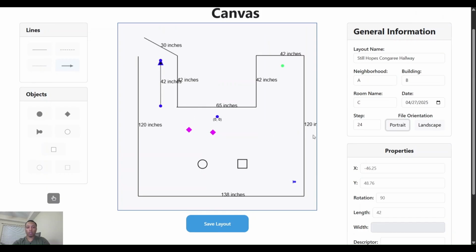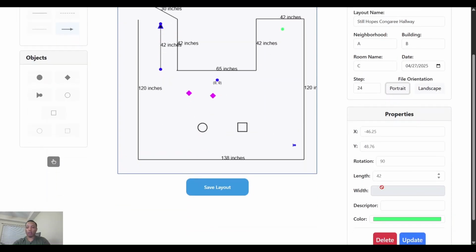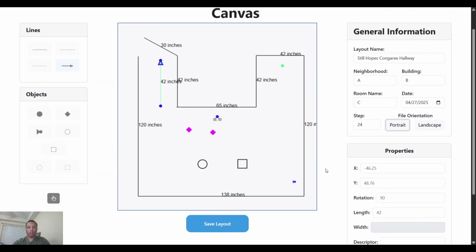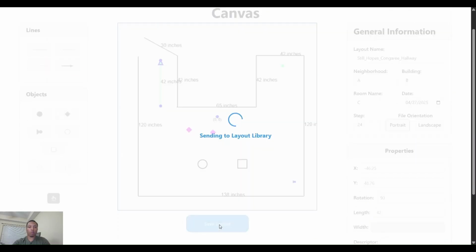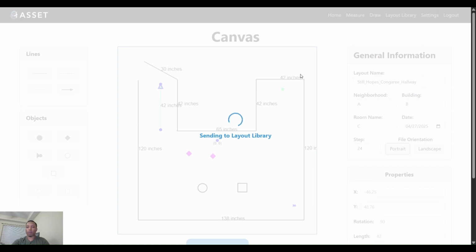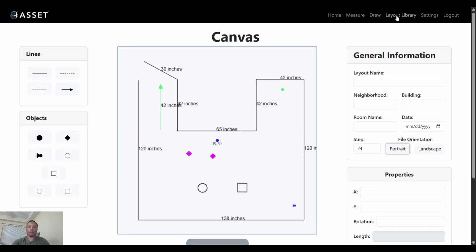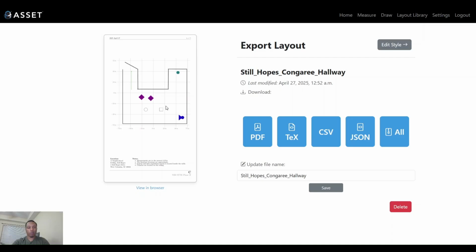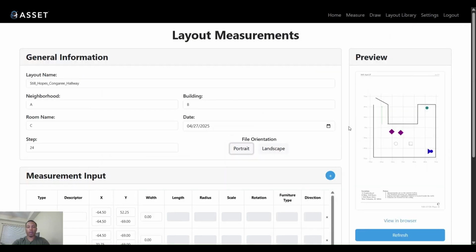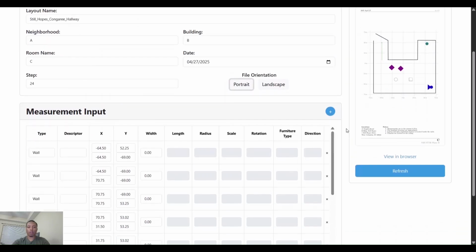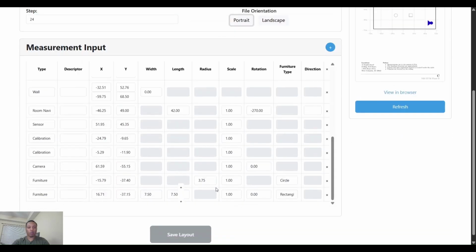And when the user feels that they have created their canvas to their liking, they can go ahead and click Save Layout, which will convert the drawing into an actual layout, sending it to the layout library. And once this is done, we'll go to the layout library to see that everything we drew is right there. And we can go to Edit Measurements page to see that all of the measurements have populated, and we can make changes and edits as we see fit for future use.